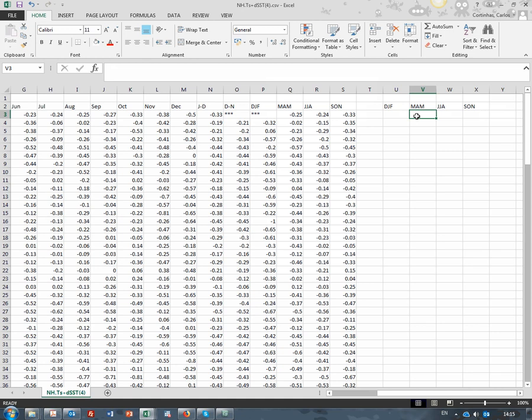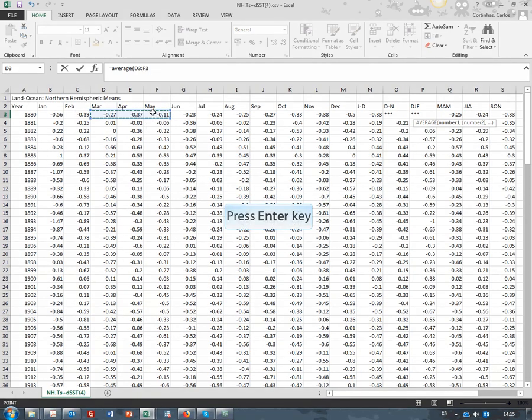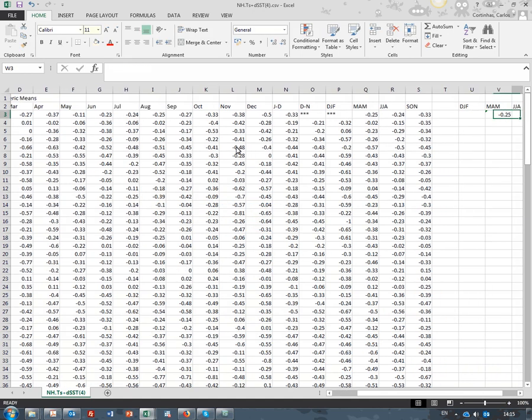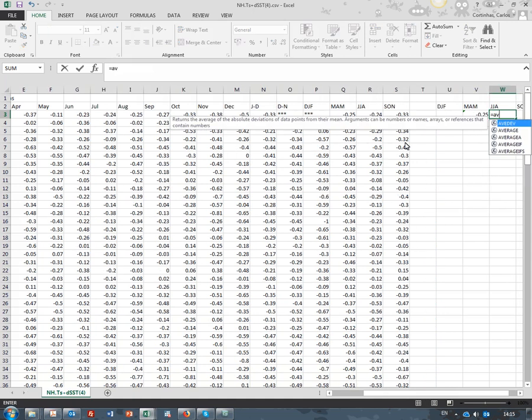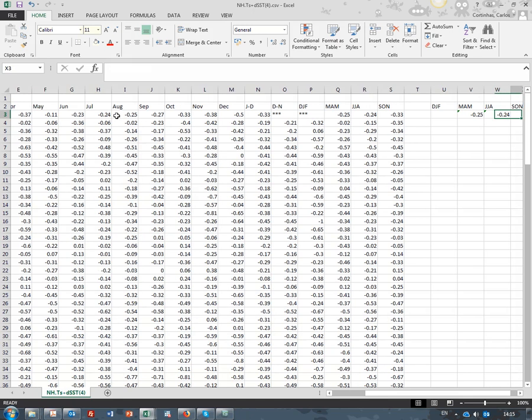So the last 3 seasonal averages are quite straightforward, and you can use the formula average, okay, and you're going to add the months March, April, May. So you select the 3 months, and that should give you the average that you find there. The same you can do for the other seasons, so average June, July and August, and you can see it corresponds to that data.